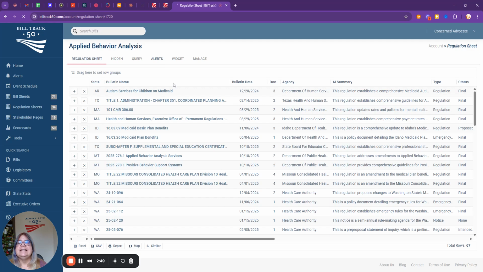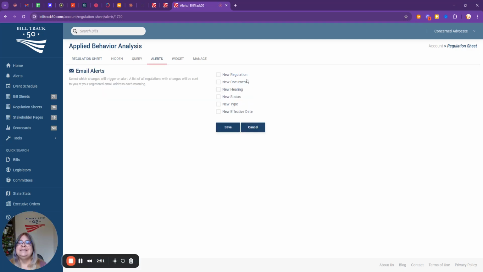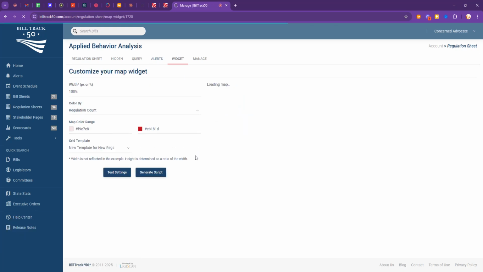All right, and then I can set up alerts for myself and let myself know when a new regulation is proposed that would be relevant to me, or if one of the regulations I'm following gets a new document or has a hearing scheduled, or has some other kind of status change, like it's moved from final to rule review, something like that. If it gets a new type, and if it gets a new effective date, which you might be interested in. And then finally, you can actually share these.